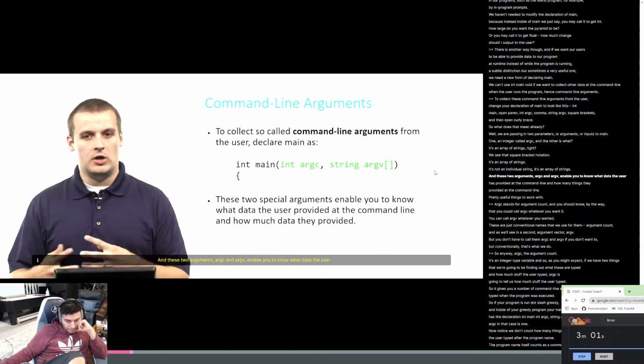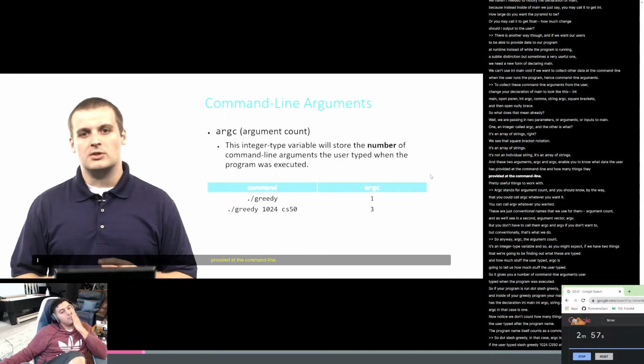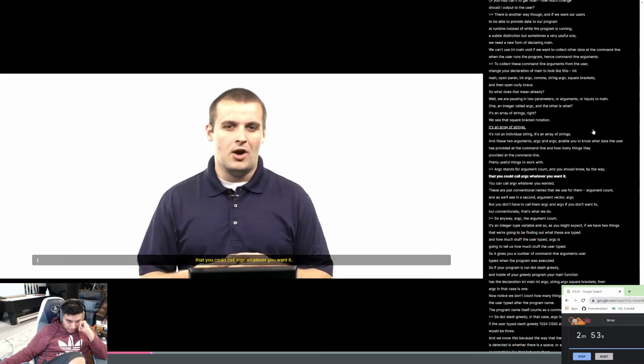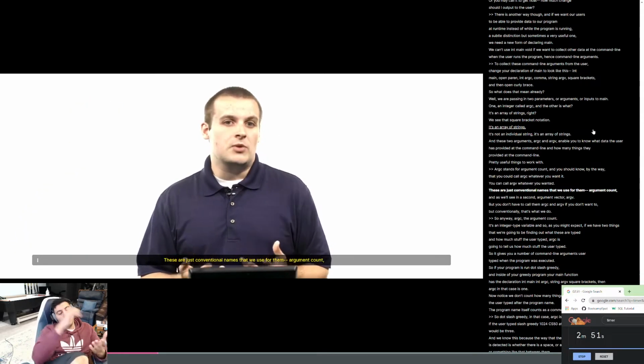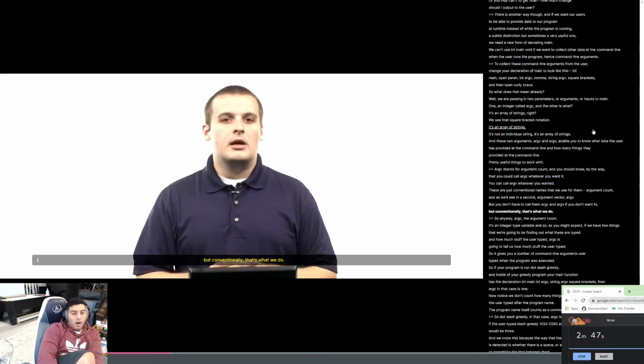And these two arguments, argc and argv, enable you to know what data the user has provided at the command line and how many things they provided at the command line. Pretty useful things to work with. Argc stands for argument count. And you should know, by the way, that you could call argc whatever you wanted. You can call argv whatever you wanted. These are just conventional names that we use for them: argument count, and as we'll see in a second, argument vector, argv. But you don't have to call them argc and argv if you don't want to, but conventionally, that's what we do. So anyway, argc, the argument count.